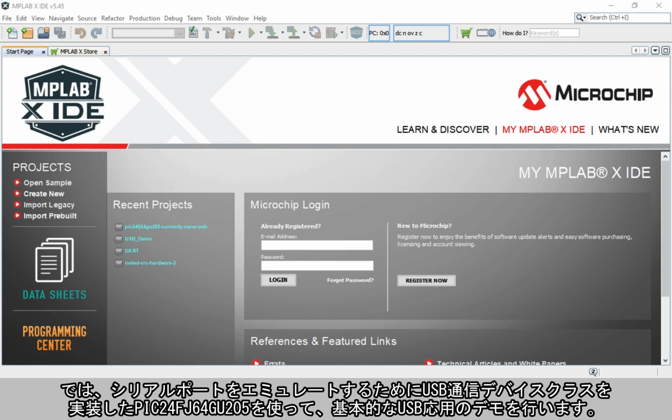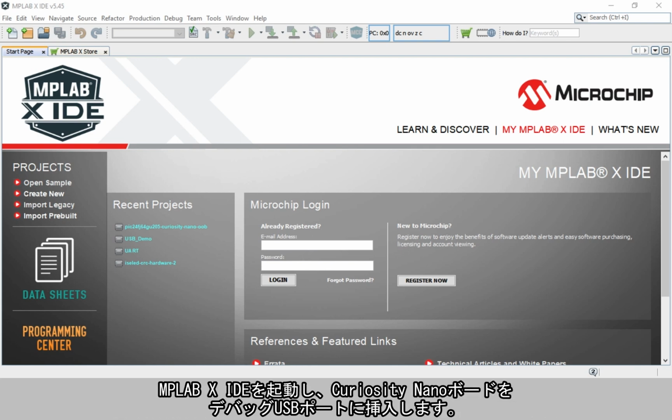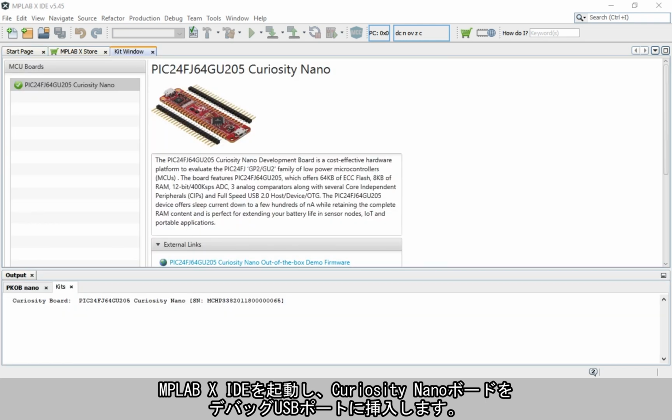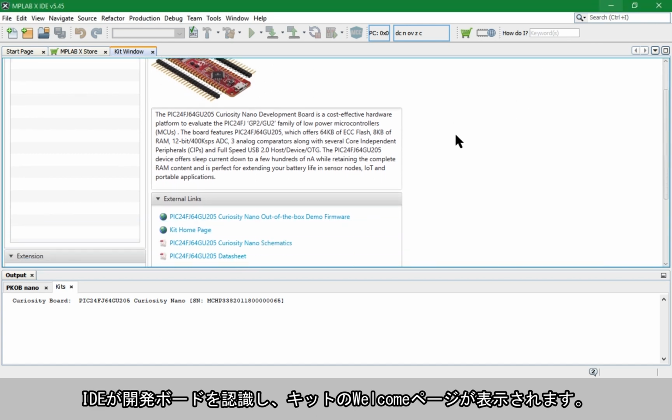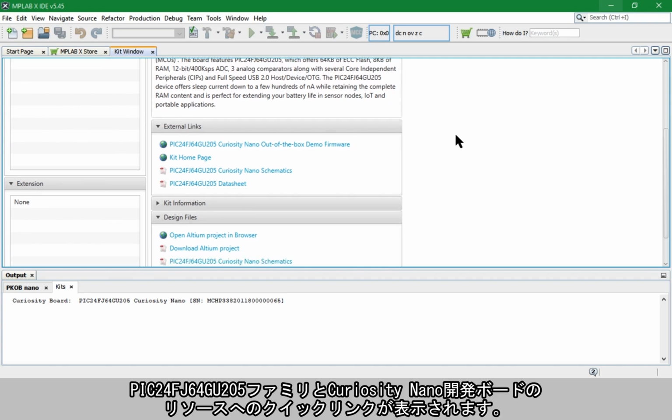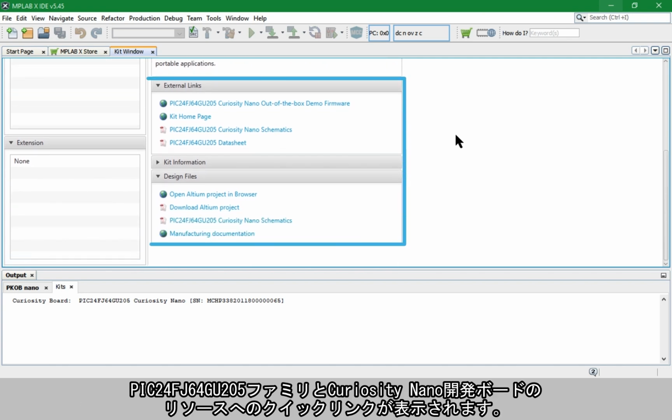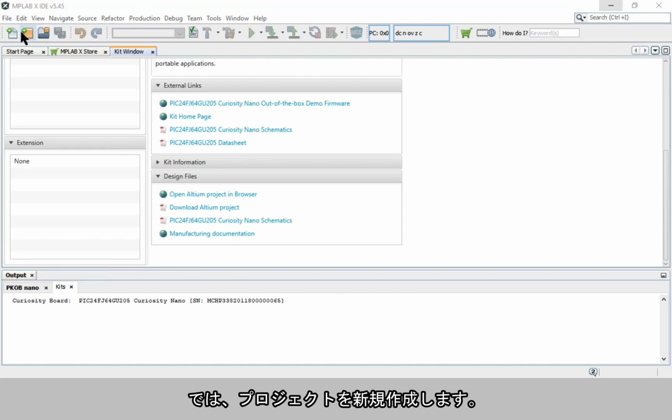Now, let's demonstrate how to get started with a basic USB application using the PIC24F GP24GU205 that implements the USB communications device class to emulate a serial port. Open MPLAB X IDE and plug in your Curiosity Nano board to the debug USB port. The IDE will recognize the development board and display the kit welcome page. This has quick links to the resources for the PIC24F GP24GU205 family and the Curiosity Nano development board. Now, create a new project.